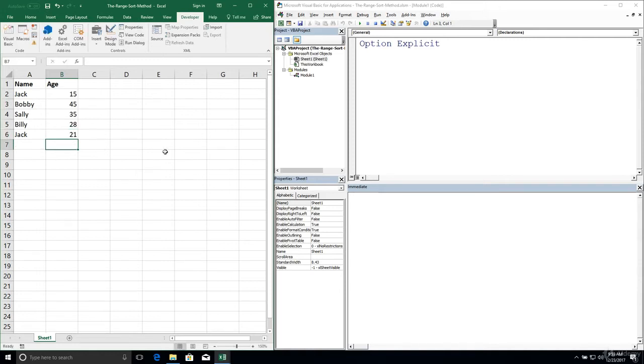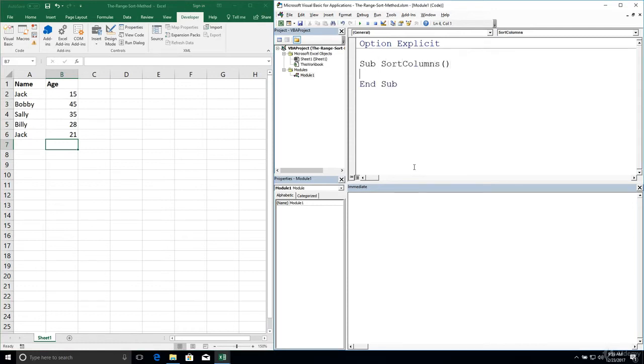Okay, so in my Visual Basic Editor, I'm going to define a new procedure. I'm going to call it sort columns. And the first thing we have to do is target the column that we want to sort. So the way we can do that very simply is just using the columns property. This is available directly off of application.